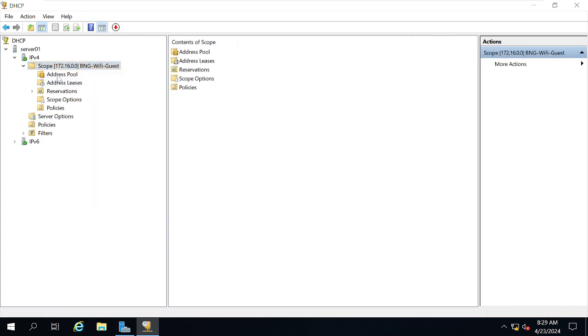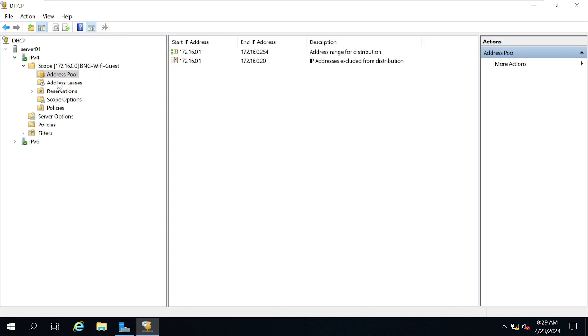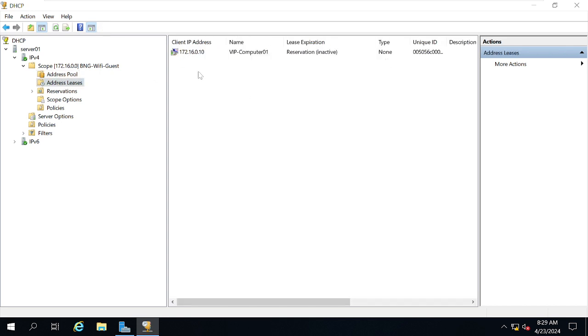See, if you look at the address pool or address leases now, this 172.16.0.10 is there, and that has been given to VIP computer 01. What is the lease expiry? It shows reservation inactive, and unique ID, full access. All the information can be seen in the address leases.